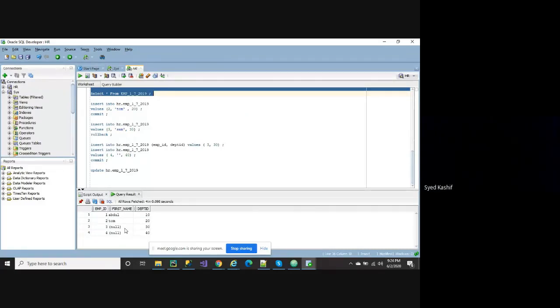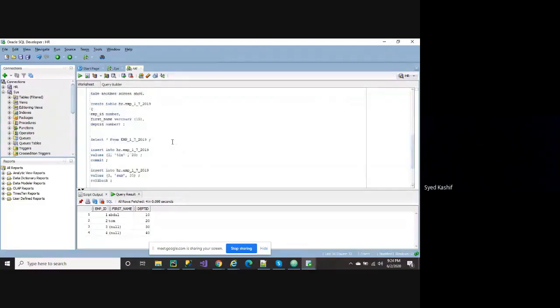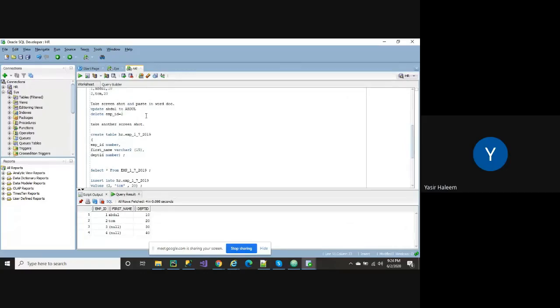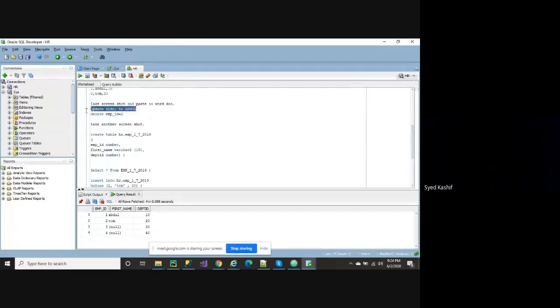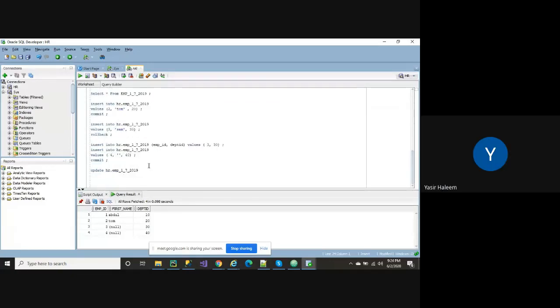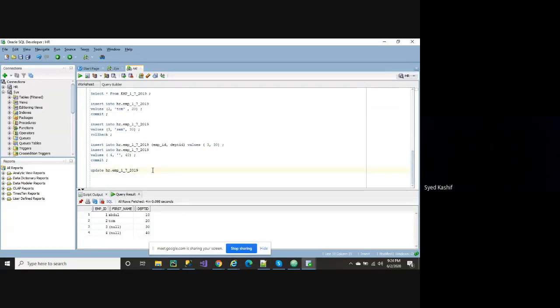So let's go back to the question. We inserted records, and then what was the next thing I said? Update. I said update Abdul to uppercase Abdul. So how do you update a record? You know how to create a table, you know how to insert records into a table. Now I will show you how to update records in a table. So you will type in update table name.